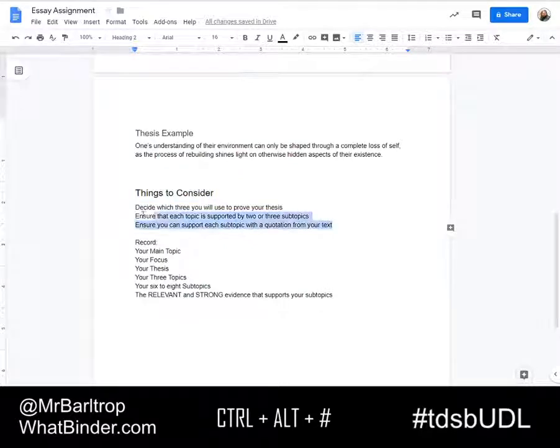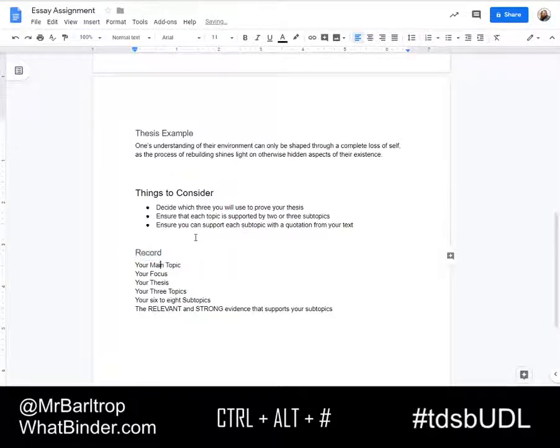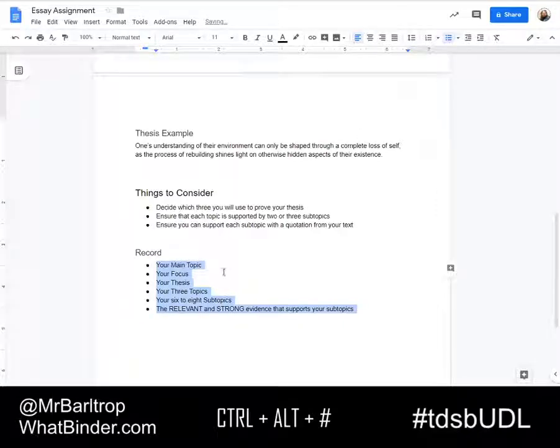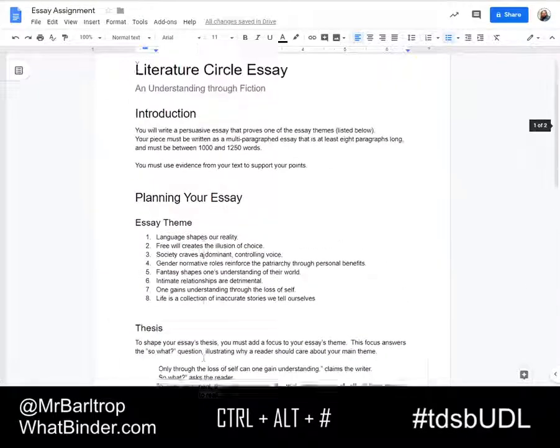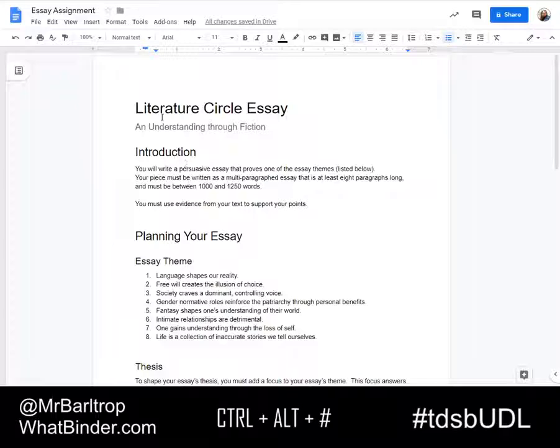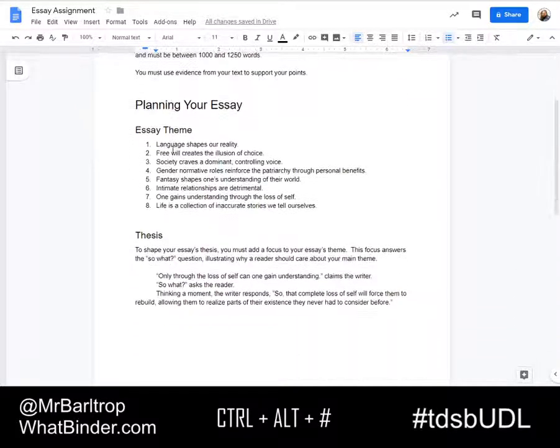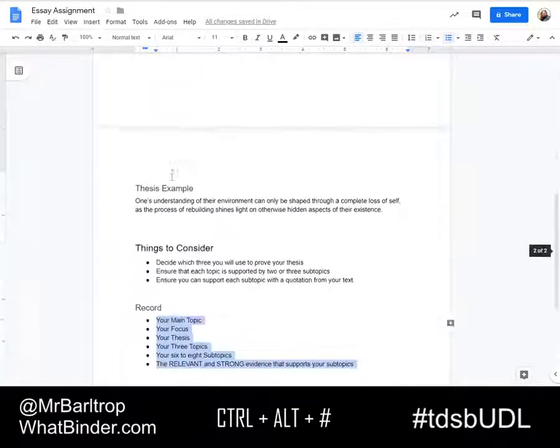And since these are 3 different ideas, we could use a numbered list, but we'll use a bulleted list here. And after they've considered those, we want them to record things, so we'll make that Heading 3. We'll make this a bulleted list as well. And all of a sudden, very quickly, that essay assignment became a lot more manageable and a lot easier to read.